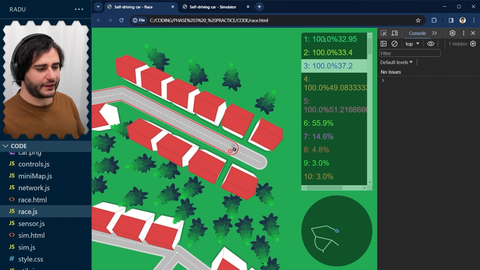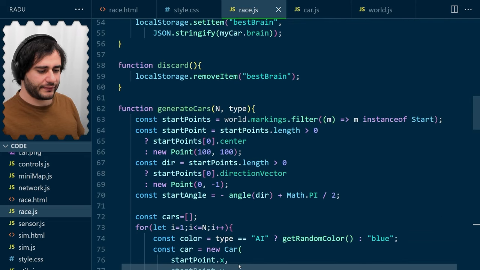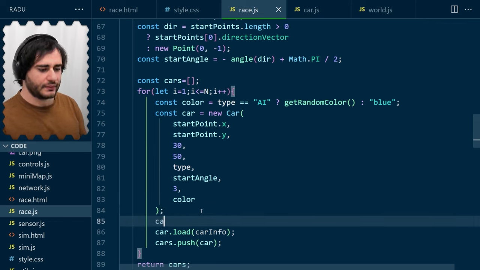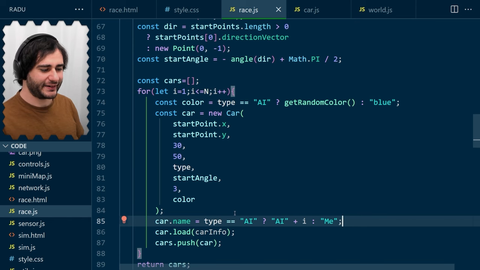Let's add the name of the car here and also format this better, nicer somehow. I would also like to see if the cars are damaged. So let's try to do all of these now. In the generate cars function here, I think that we can say car.name. If the type is an AI car, then let's call it AI concatenated with i. So AI1, AI2, AI3. AI1 will be the right-hand rule car. And then me, otherwise, if it's not an AI car.